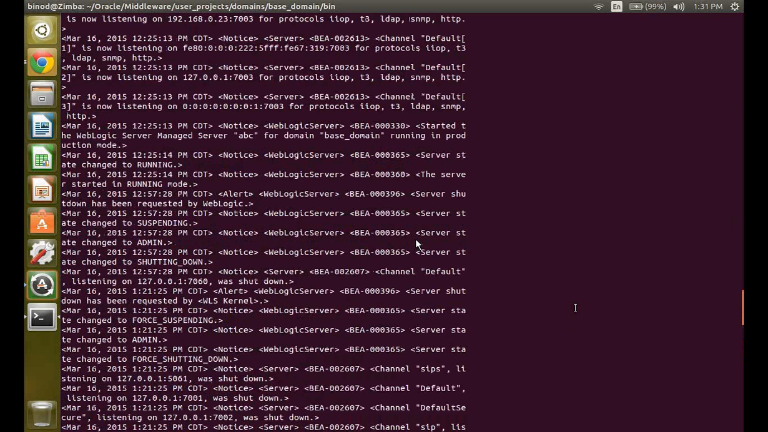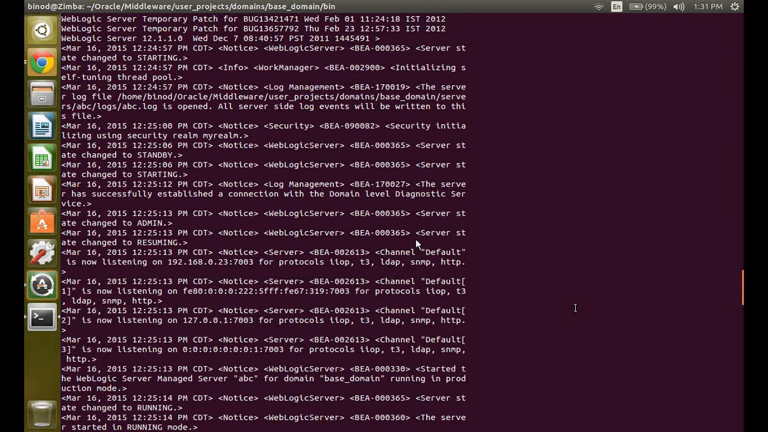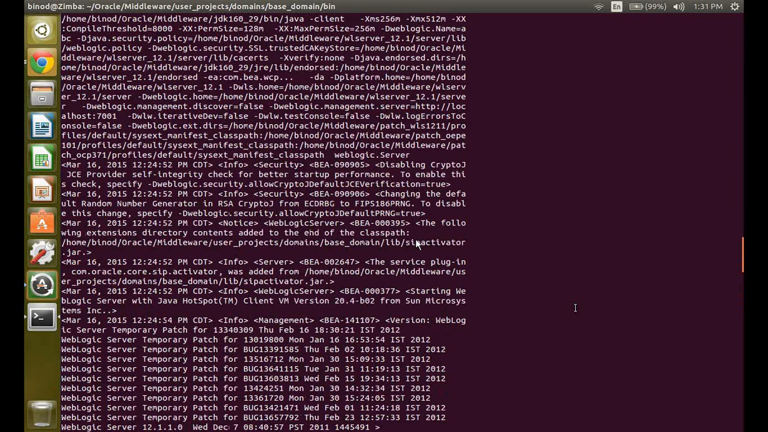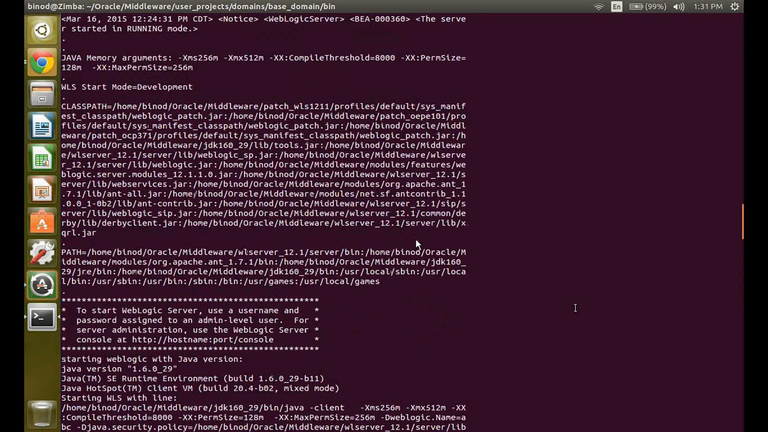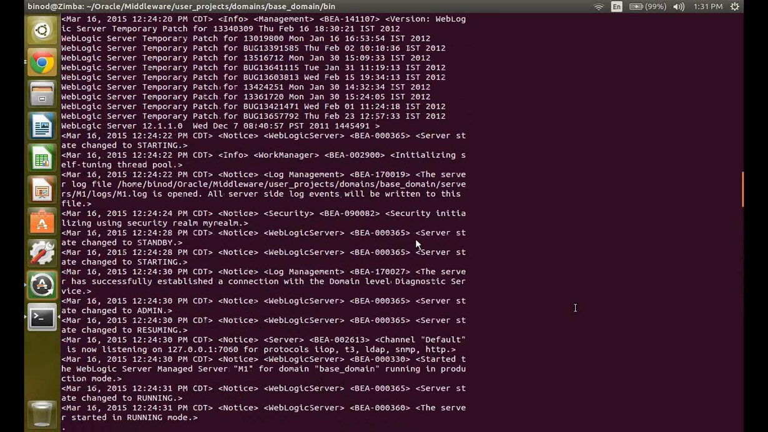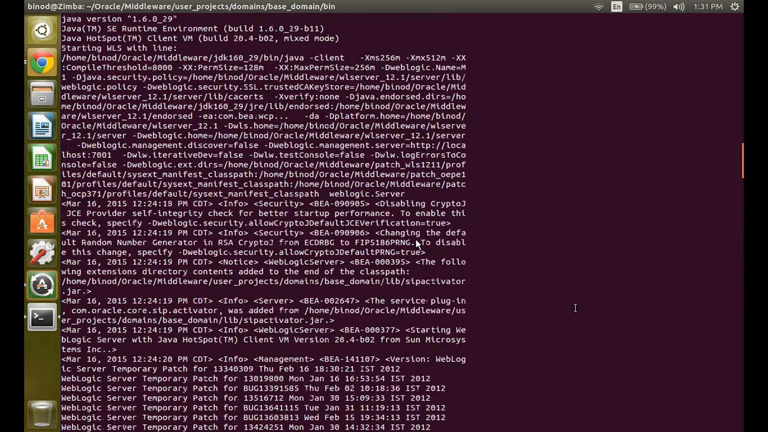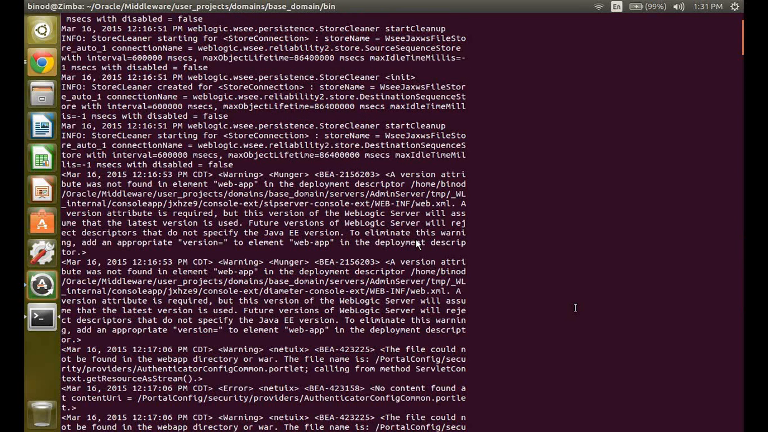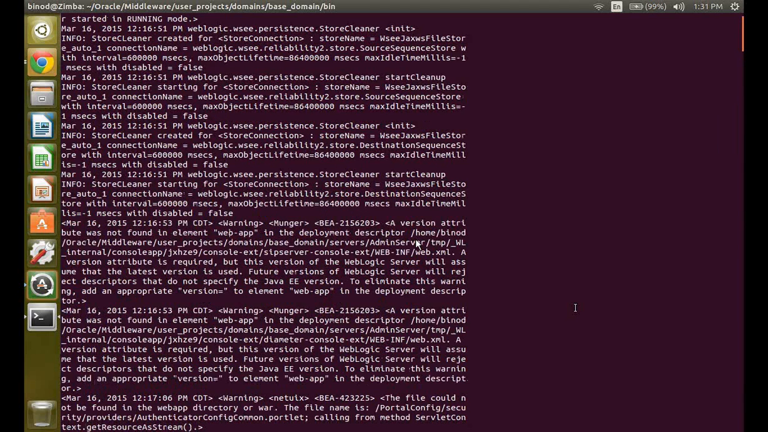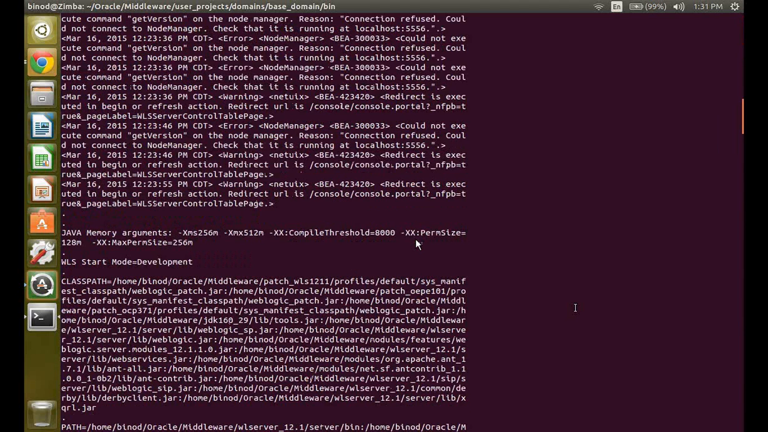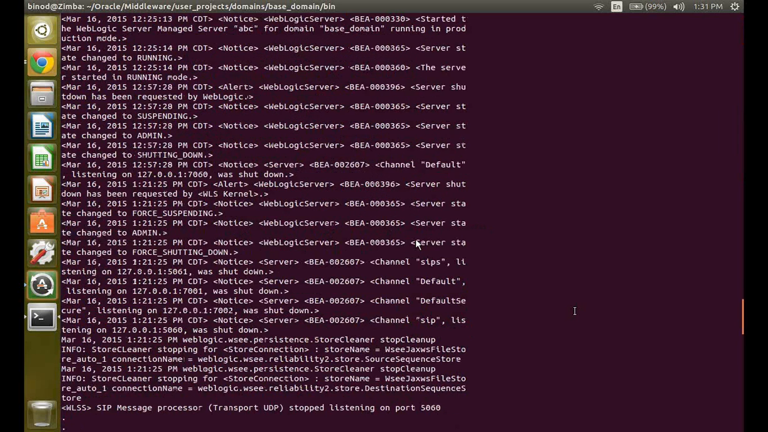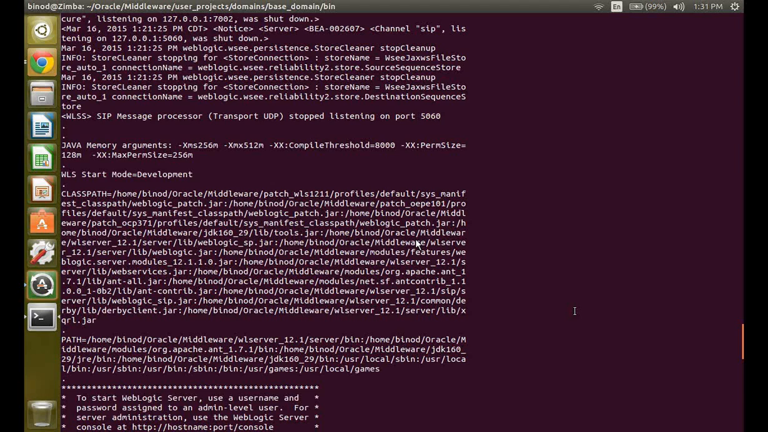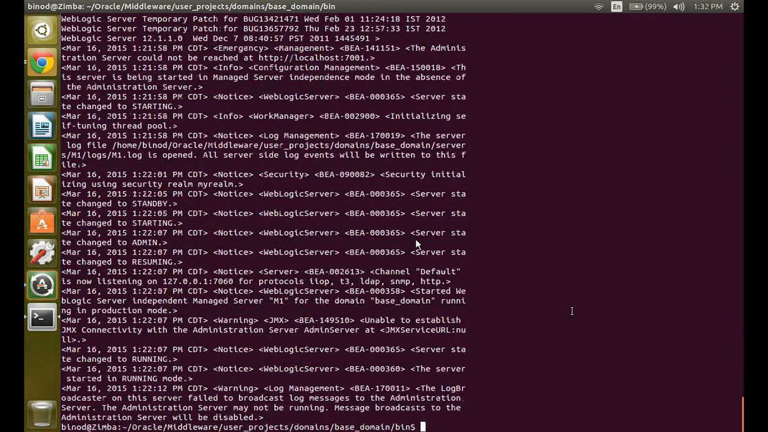Now you can try to start the admin server. How did we start the managed server in independence mode? By stopping the admin server, right? Yes, that is a feature basically. There is no command or anything. It's a concept: if your admin server is down, your managed server will come into independence mode. It's by default. There is nothing you have to do.